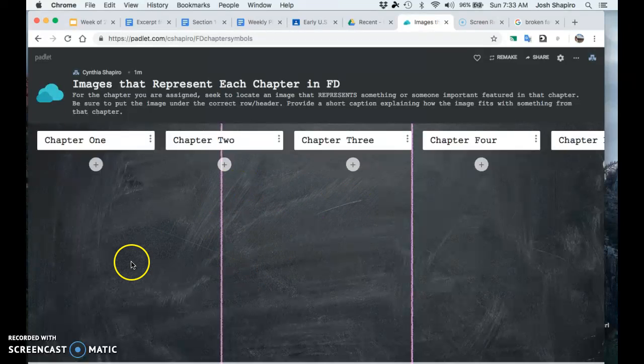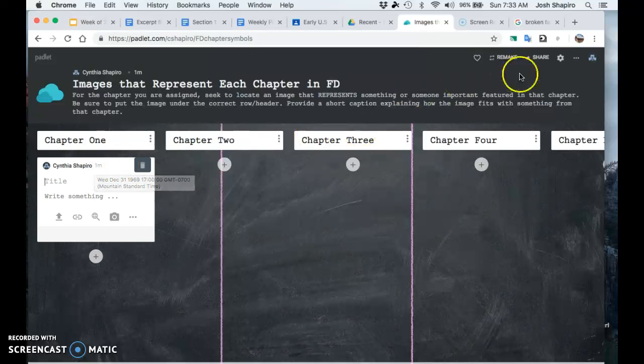Okay, so let's say I'm assigned chapter 1. I'm going to click on the plus sign underneath. I'm going to make sure that I'm also logged in. You have to click on the little icon up here or on the little three dots, I think, to make sure that you're logged into Google so that you get credit for this. See how my name is shown up here? You want that.